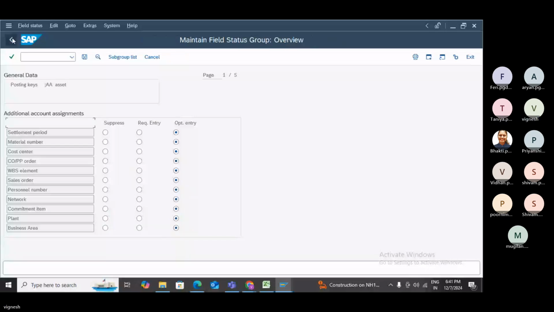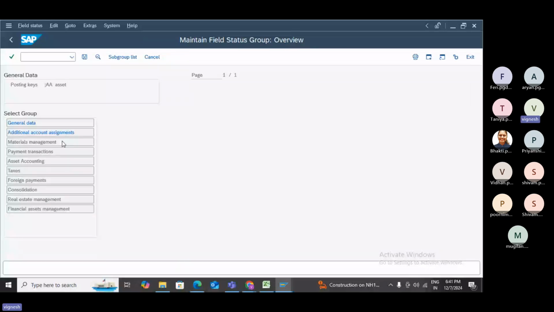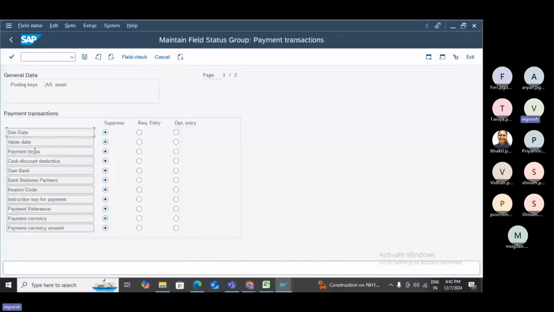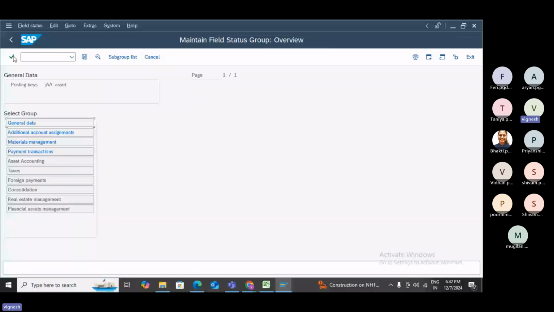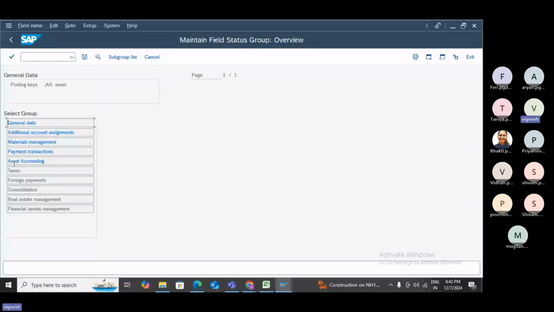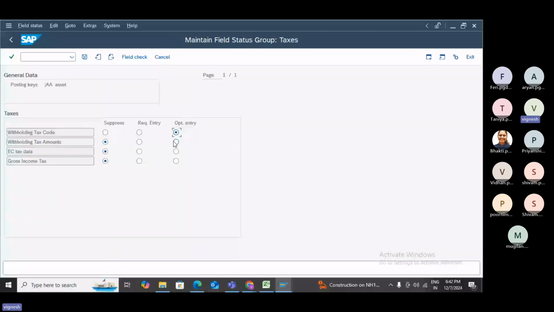Go back. Materials management. Optional. Go back. And do payment transactions as optional. Go back. Make asset accounting optional. Go back. Taxes. Optional. Like that, all the field status needs to be set properly. For training purposes, I'm giving it as optional.